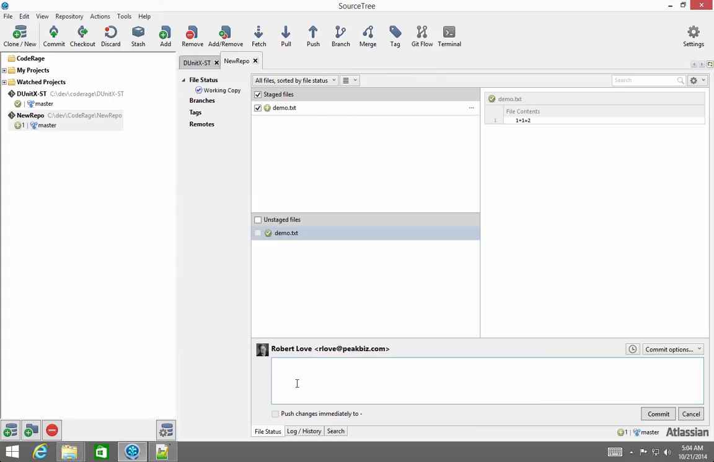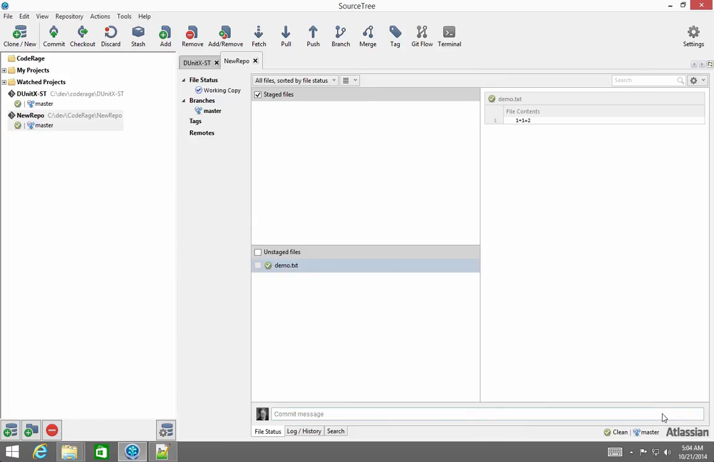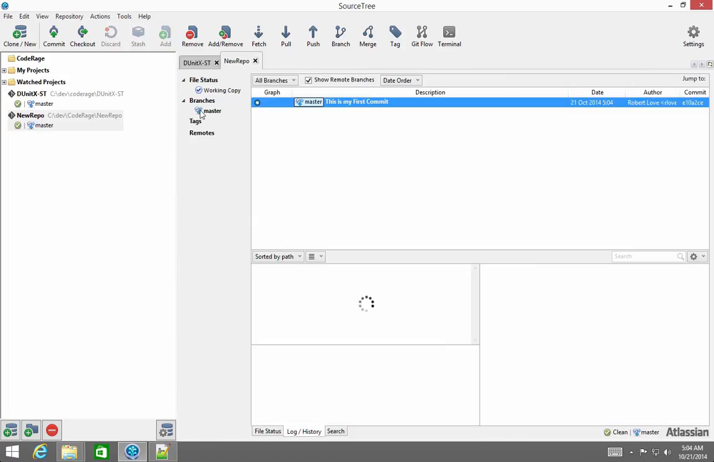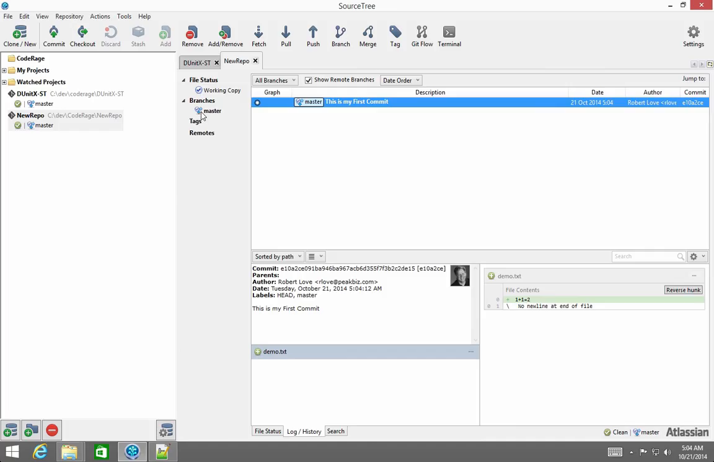So this is my first commit. And I can commit that. And now I have the branch for master showing up. This is the default branch that's available.